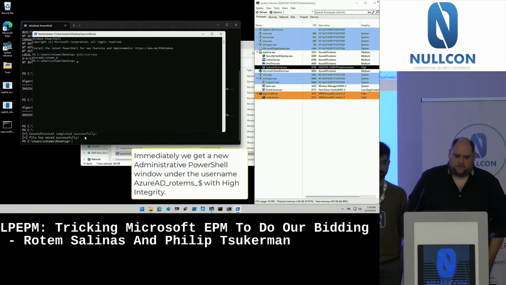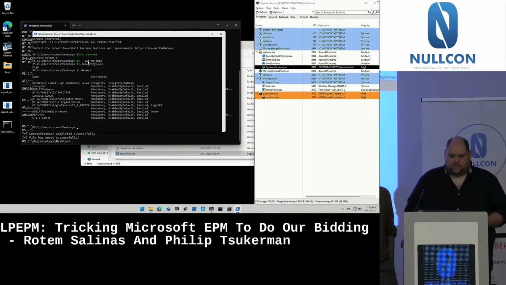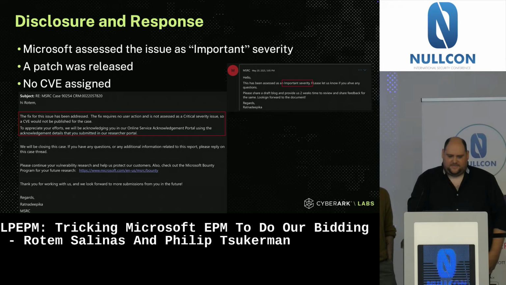Let's check our integrity level. We see that we are under the privileged virtual account with the $ sign at the end, with high integrity. And we are part of the administrators group as well. Great. Thank you. So Microsoft assessed this issue as important, and a patch was released, but a CVE was not assigned for some reason that is beyond me.